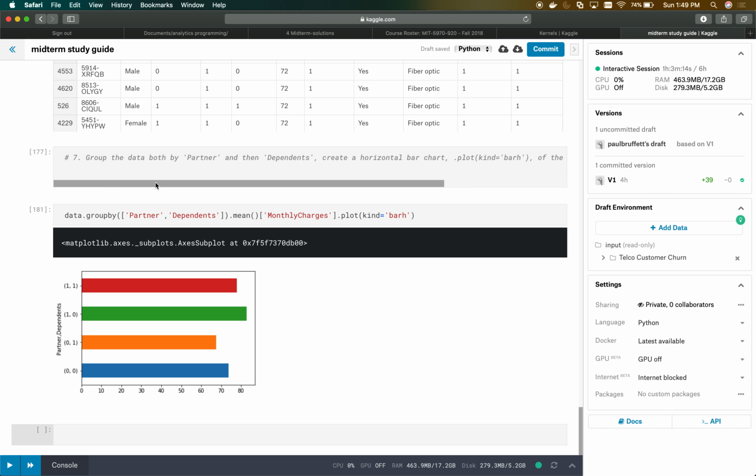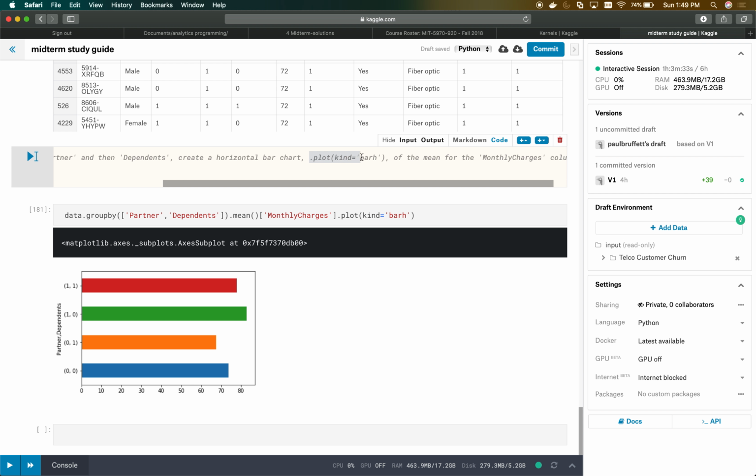So let's make sure we got all the answers here. So group the data both by partner, then dependents. So I've grouped by partner, dependents. I create a horizontal bar chart of the mean. So I had to take the mean right there. There's my mean for monthly charges. So there's monthly charges. And then I created a horizontal bar chart. So I provided you this right here that you could have just copied and pasted in, right? Dot plot kind bar h.